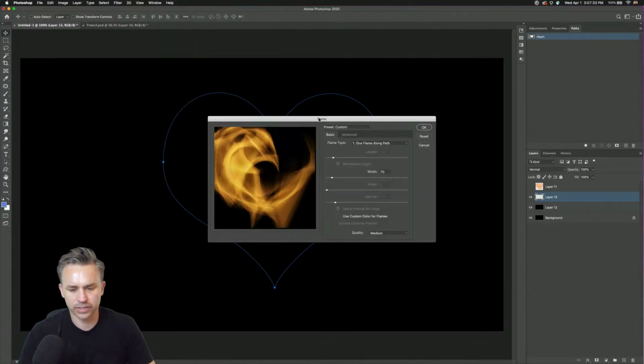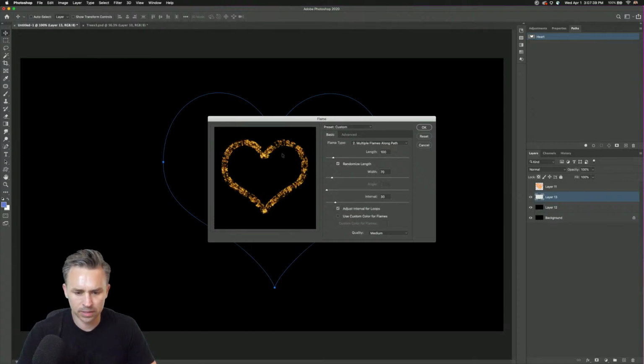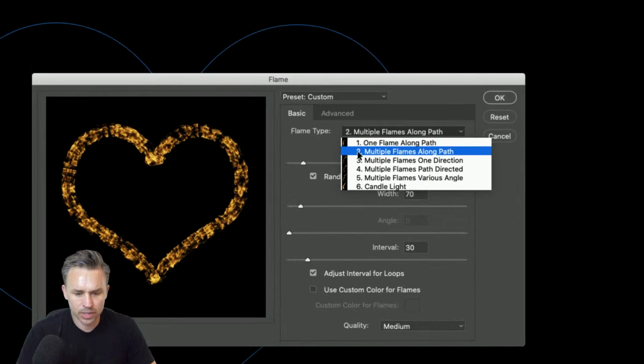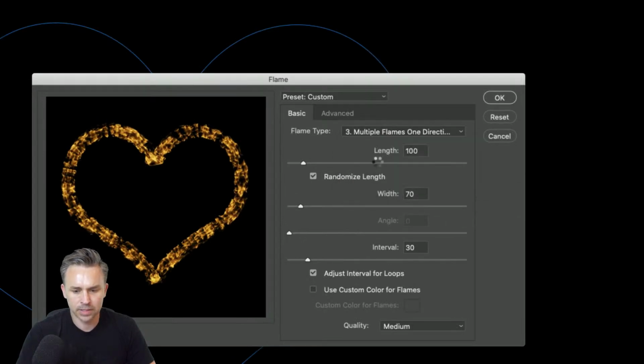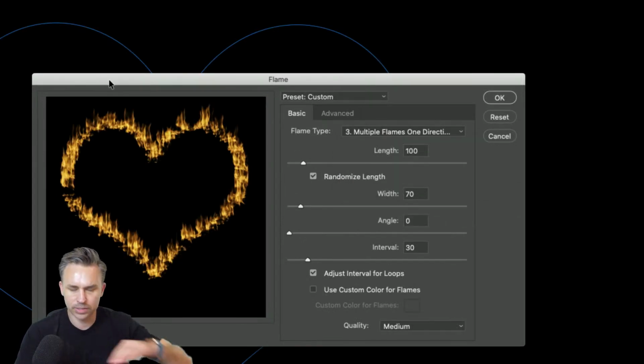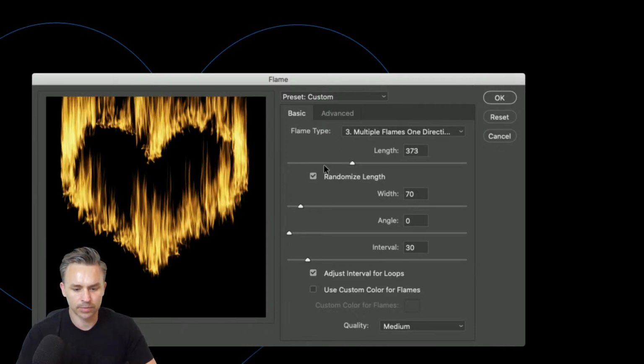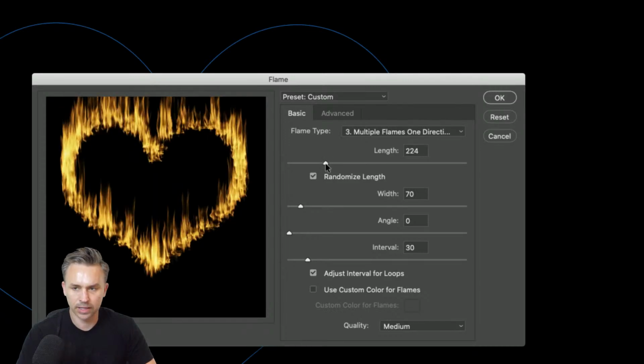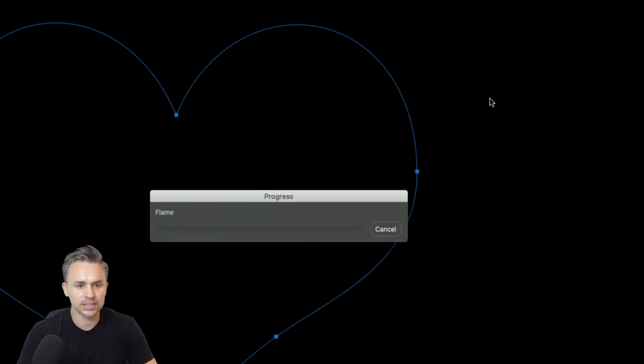Okay, so I'm going to select picture frame, but I'm going to pick flames. So we'll do multiple flames along a path. In fact, what I want to do is multiple flames in one direction, right? So it's conforming it now so they go straight up and down. And yes, I can control the length of these flames. Let's make them larger. Ooh, that's pretty crazy, right? Let's make it something kind of like that, right? So that's easy enough. You know how to do that, right?